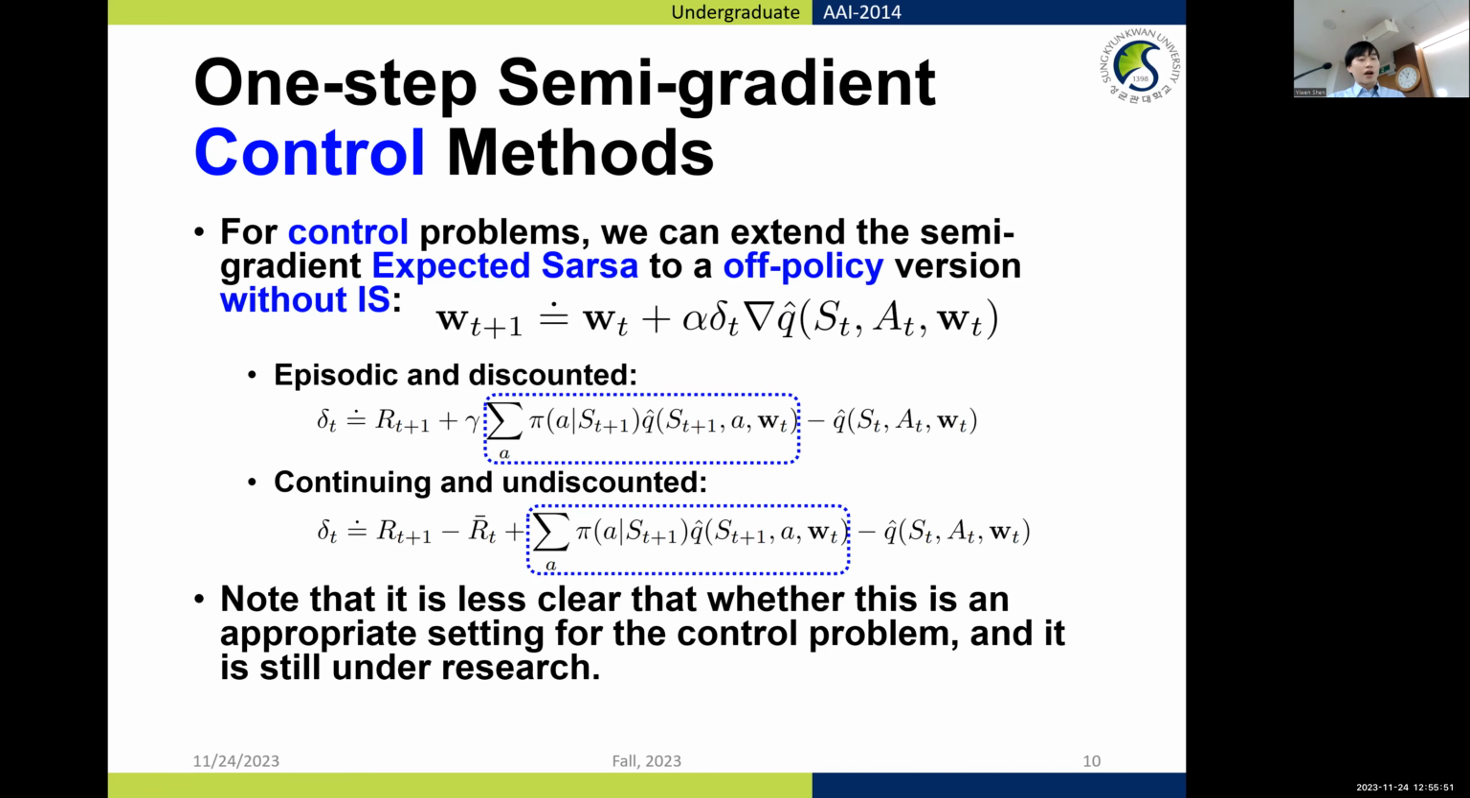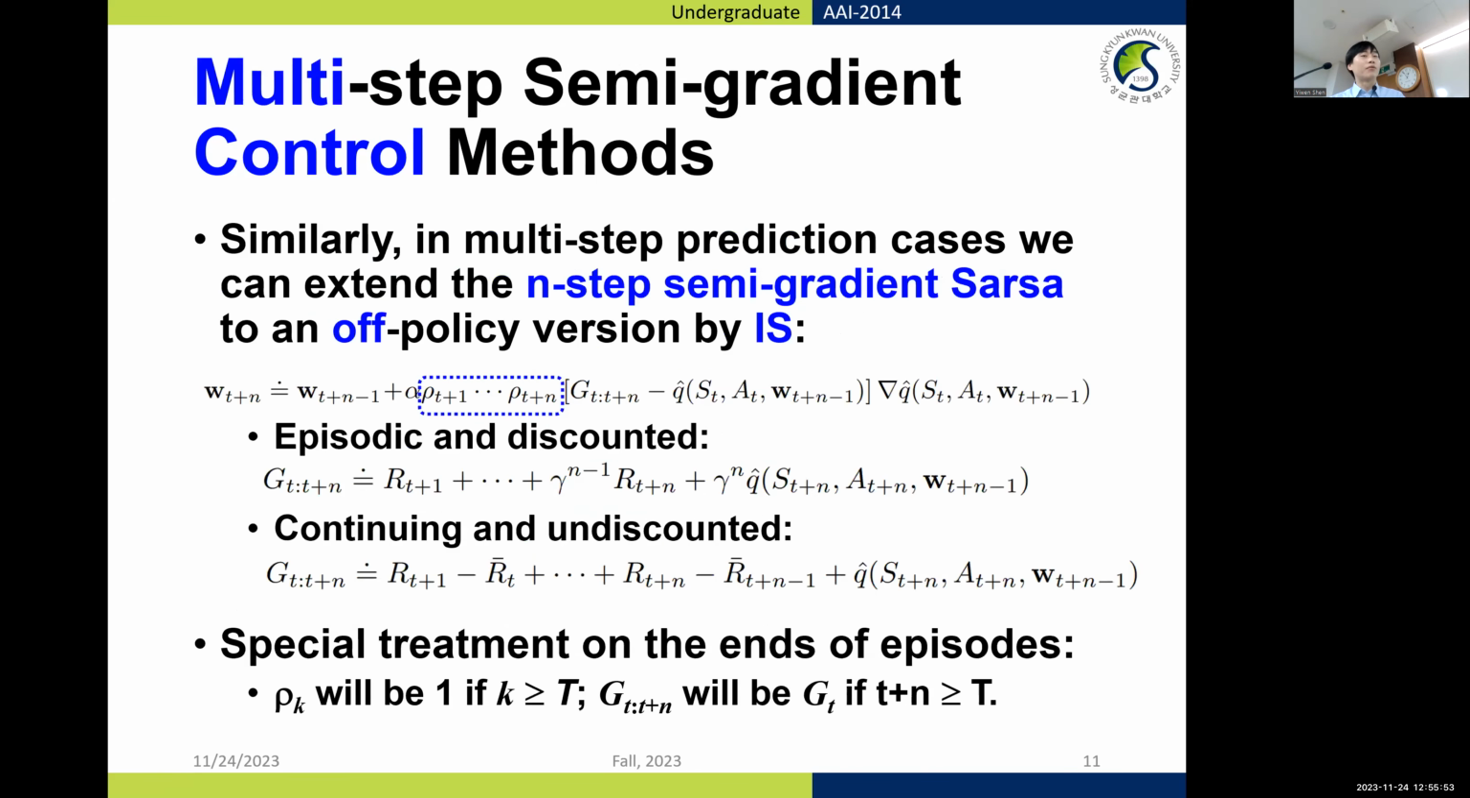Now, on top of that, we move to the multi-step semi-gradient control method. Previously it was one step. Now we move to multi-step, or you can consider n-step. Similarly, we extend the n-step semi-gradient SARSA to the off-policy version by the importance sampling ratio. In this case, the update process becomes complicated. So we're going to use multiple components of this rho, right?